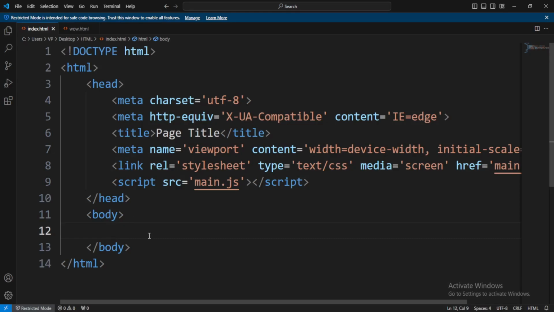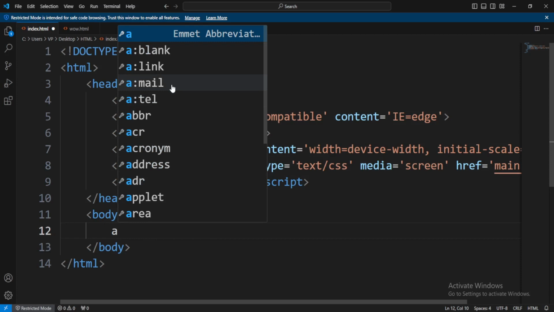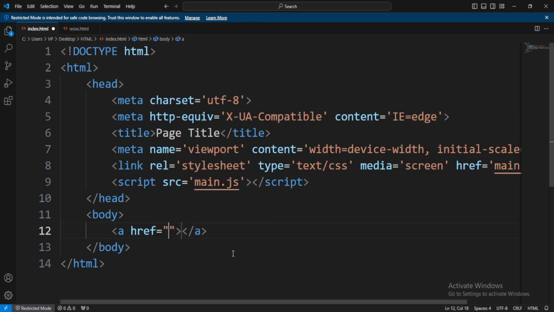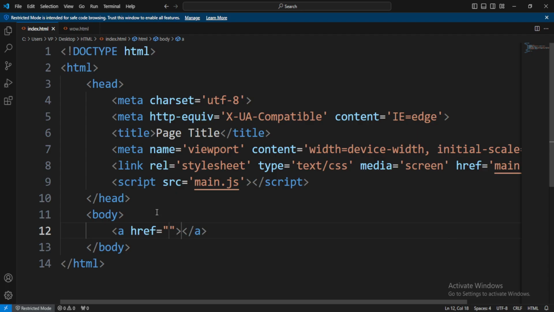Write the A tag and press tab. Inside the href, let's save it before we write any link and reload our document to see what's going on. Nothing is here right now. So let's go back to our A tag. Inside the href, let's write a link to a document or to a file we want to link with the A tag.